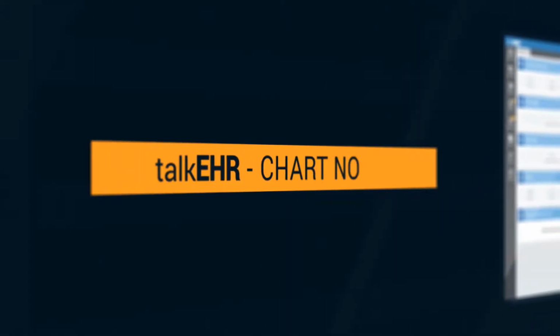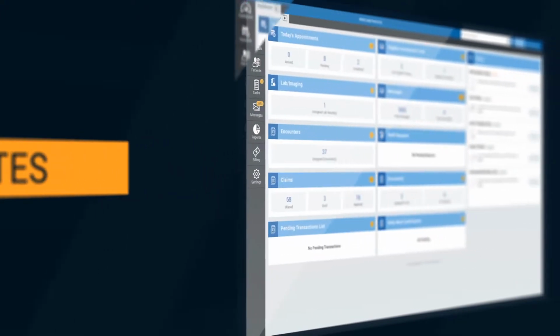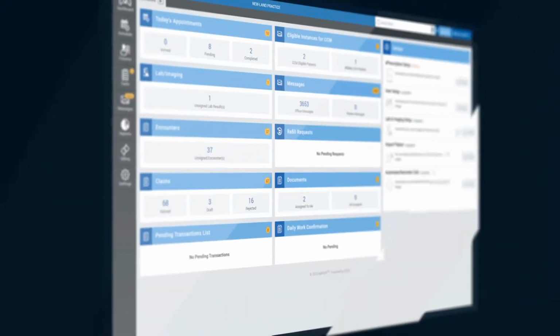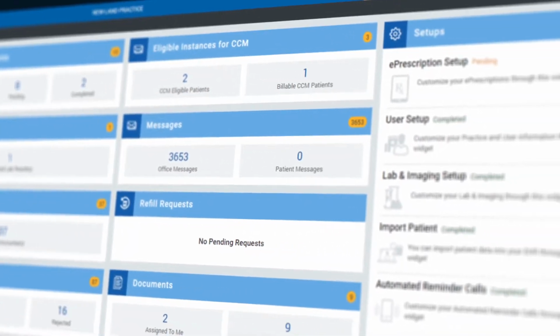Chart Notes in talkEHR. In this video session, we will learn how to add chart notes in established or new patient's account of talkEHR.